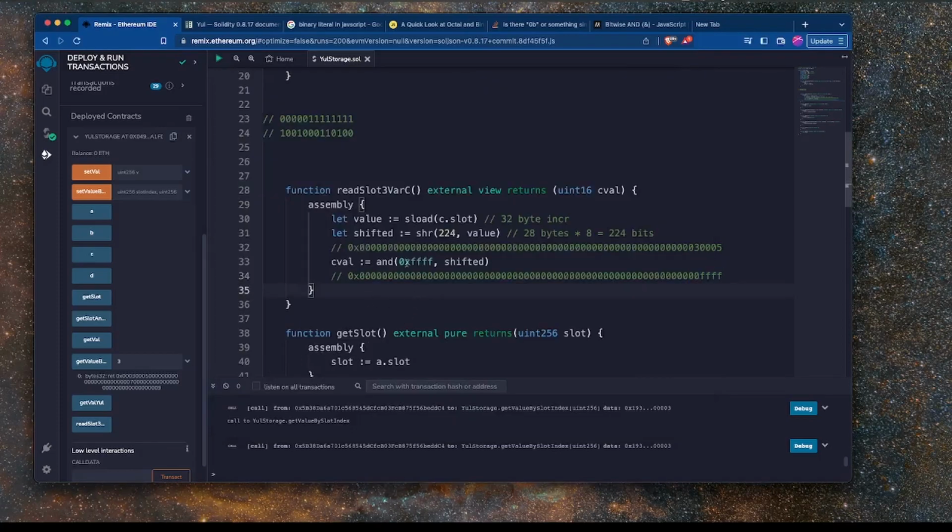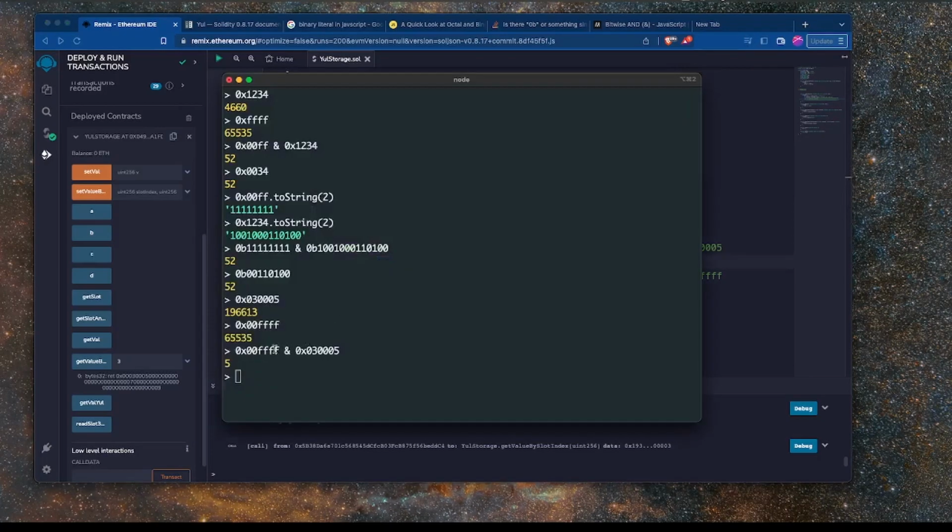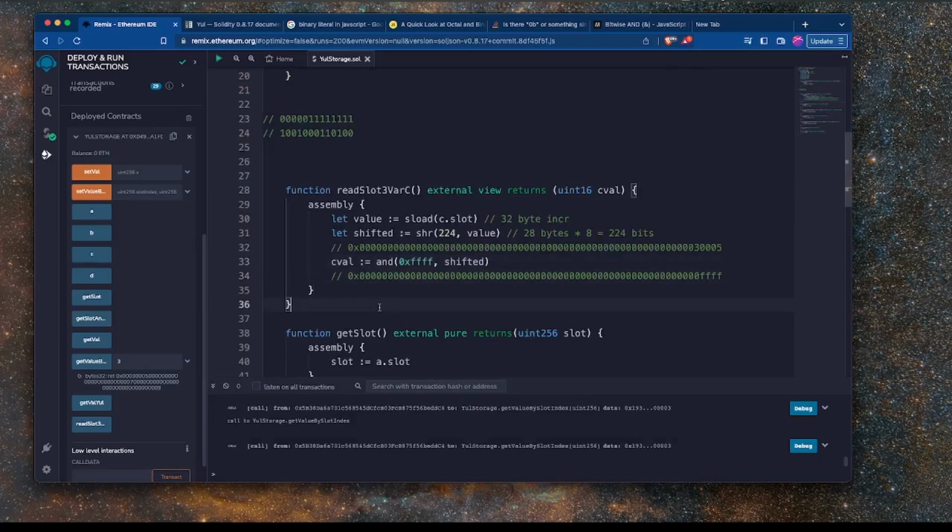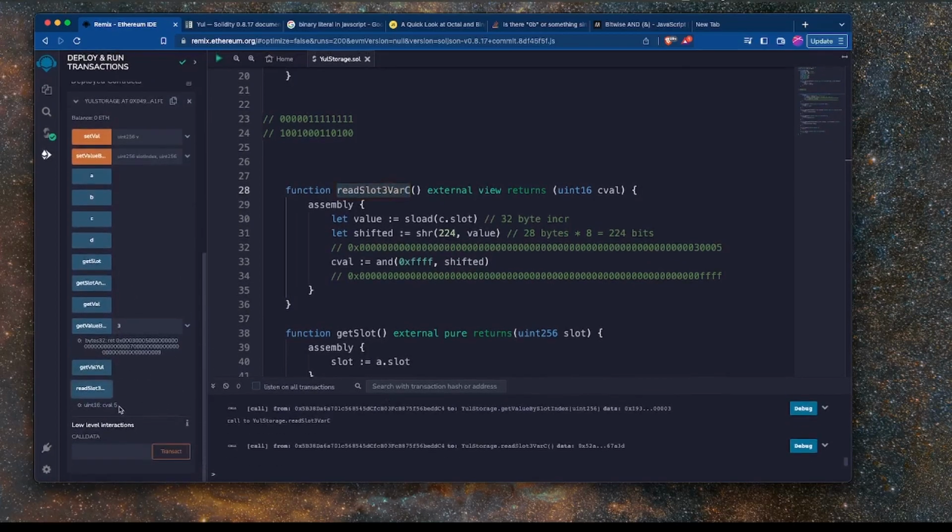So that's basically what's happening here with this bitwise AND, it's ANDing in this way. And if I run this function, read slot 3 var C, so that is here, we can see that we get the value of 5 back.